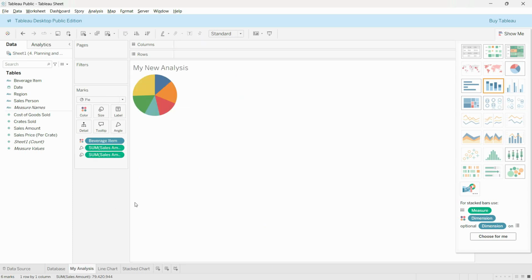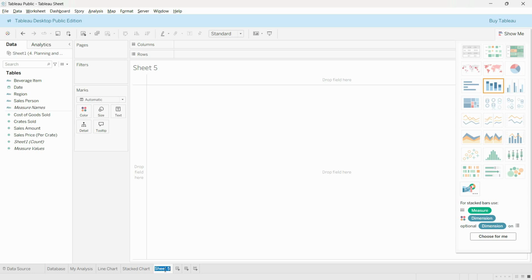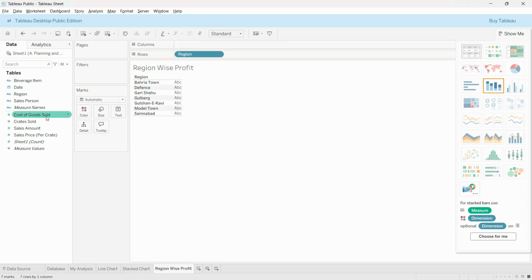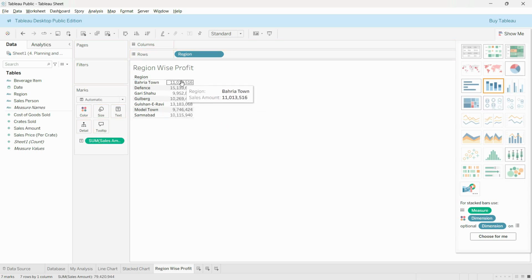All right, now let's move to our next analysis. Let's say for this analysis, we will insert a new sheet and we want to calculate the region-wise profit. So region-wise profit. And what we want here is we will put the regions in the rows. We will put the sales amount in the data field so that it can show us the total of each region. And also what we want to do is let's add the cost of goods sold as well.